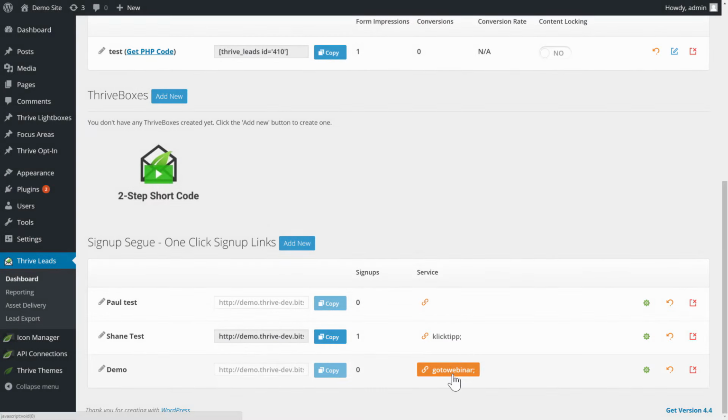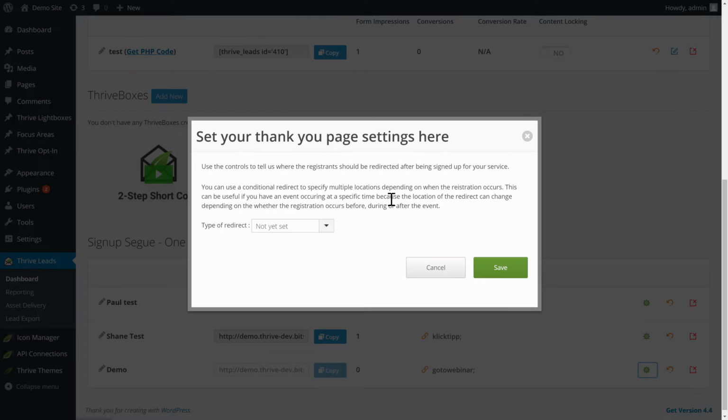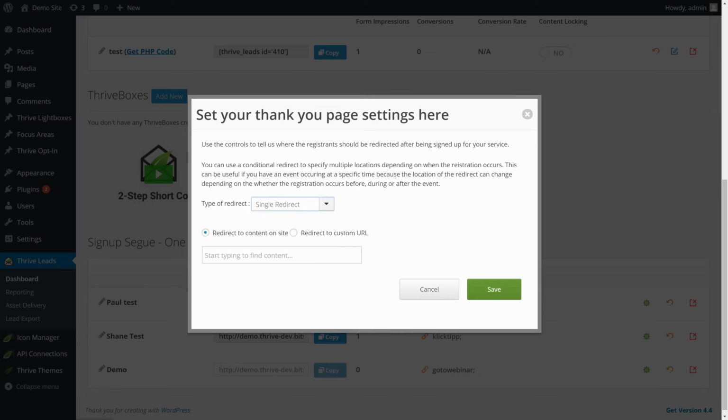And then here I can see this has been updated. It shows me that whenever someone clicks on this link, they will be sent to this GoToWebinar event. The second step is to go to this gear icon and set up what happens with the redirect. So when someone clicks on the link, they will be signed up in the background and then redirected to a page. And you can have two types of redirects. We'll just look at the simple one.